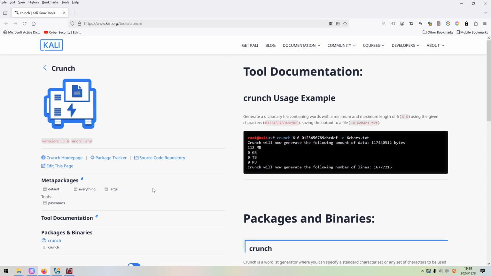Of course, we can use some existing word lists like SecLists, something like the RockYou word list. However, very often we need to create a custom word list based on some information we have already got about the target.